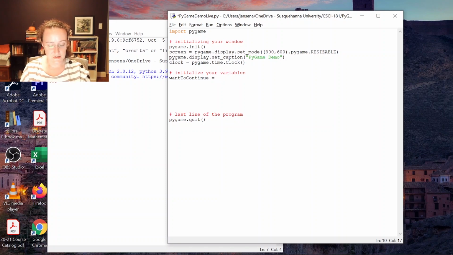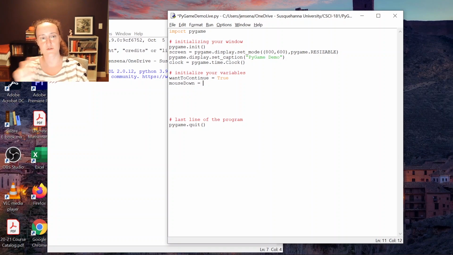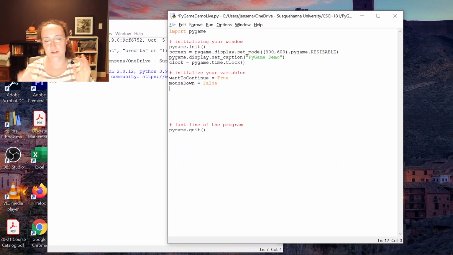Okay. So I'm going to start this off as true because at the beginning they do want to continue running the program. Okay, and then I'm also going to have a Boolean variable, otherwise known as a flag, for whether the mouse key is down because I want to enable some click and drag behavior. So for that I need to know whether the mouse key is down or not. I'm going to start that off as false because they're probably not holding the mouse key down when they start the program, most likely. Okay, and then, what I want this program to accomplish is to have a message that the user can drag around the screen.